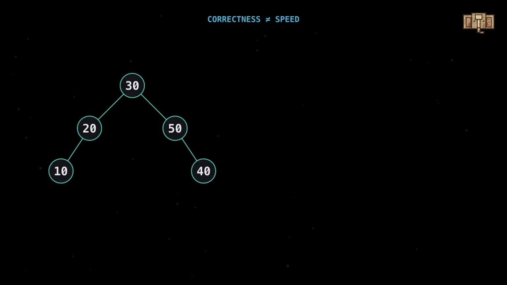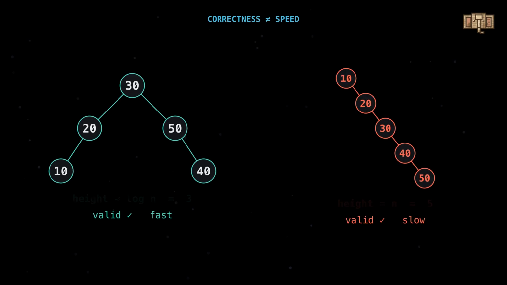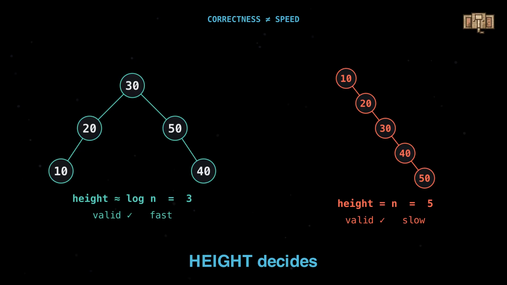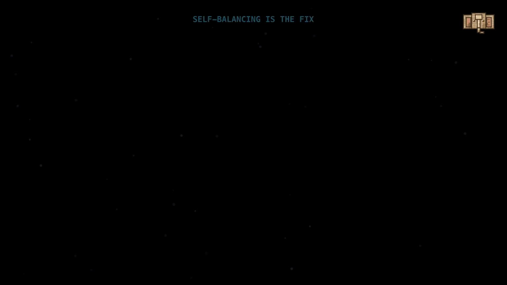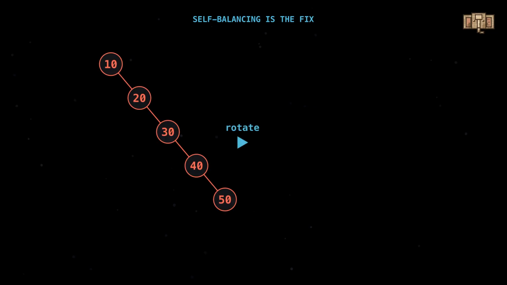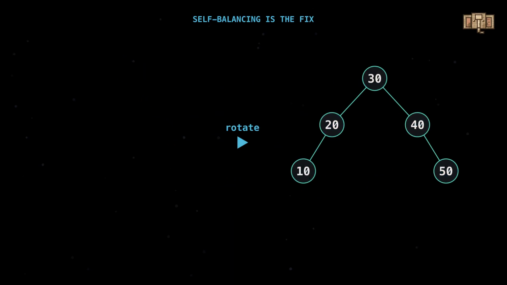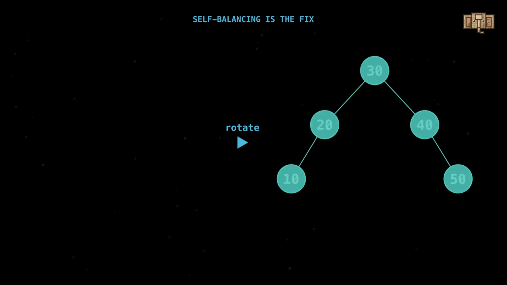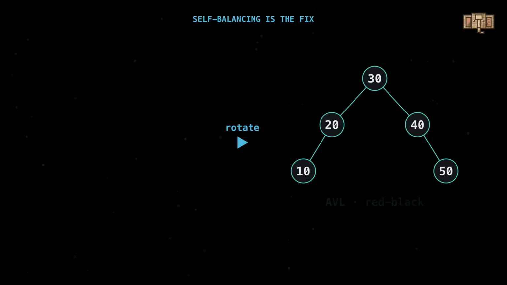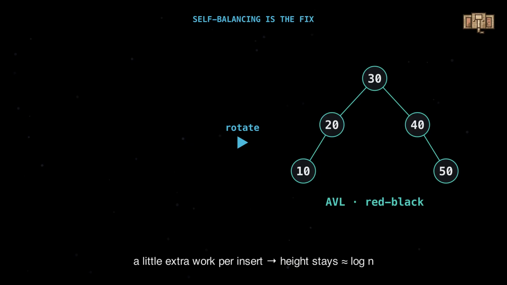This is the honest lesson. The rule guarantees correctness but not speed. A valid tree can be a fast, bushy one, or a slow, stringy one. And the whole difference is its height. A balanced height is the logarithm of the count. A degenerate height is the count. The fix is self-balancing trees. They do a little extra work on every insert, rotating nodes so the height stays near the logarithm no matter the order. You do not need the rotations today. Just know that when someone says a tree-based map is logarithmic, it is a balanced tree they mean.